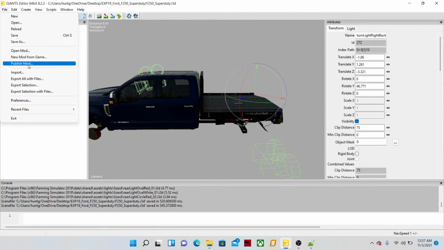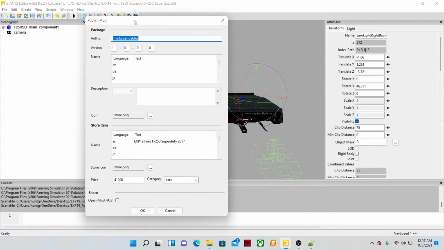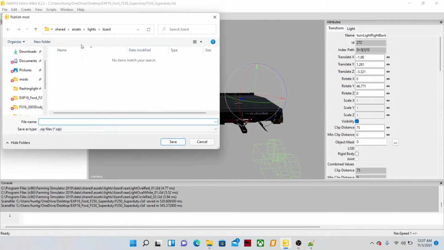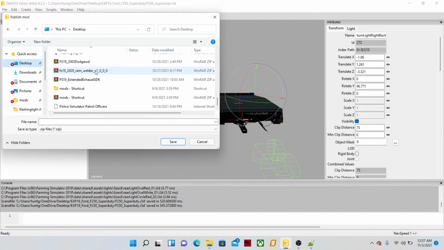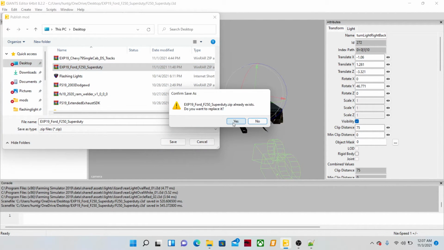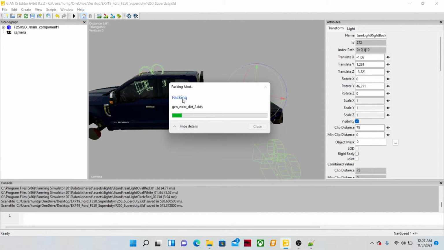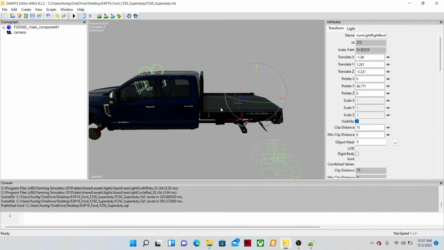And then you're going to go to File again, and publish your mod back into the mod folder. You're going to go into your desktop and find your mod folder. Once you find the one it goes in, it will say the zip already exists. Do you want to replace it? Click yes. It's going to pack it back up for you really quick. And once it does that, we will deal with closing this, and then we'll go see if they all worked. So let it pack itself real quick. It'll take a second. The bigger the mod, the longer it takes.